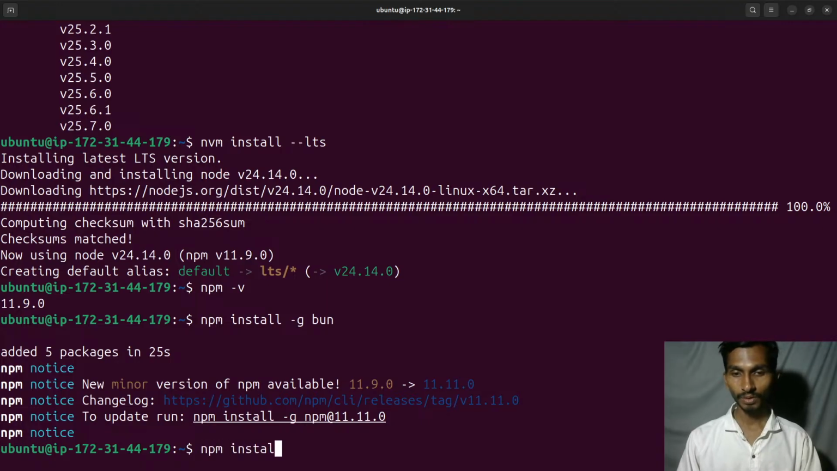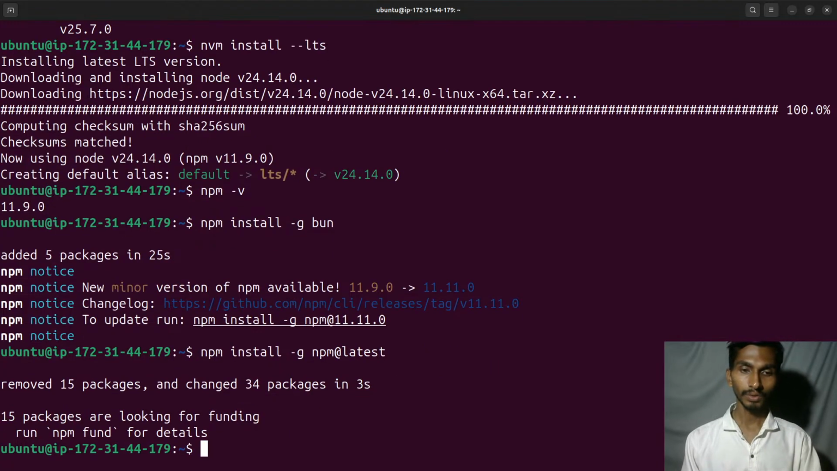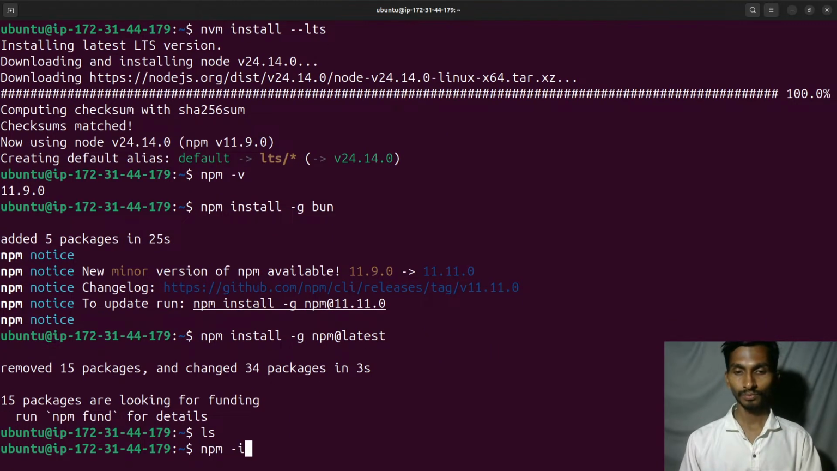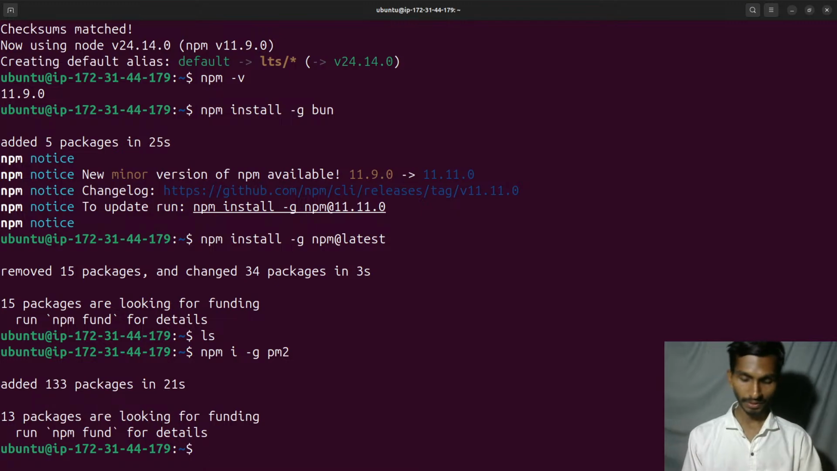Let me upgrade npm as well with the latest update. And once this is done, ls, npm install globally pm2. This is also going to be installed. Once these things are installed, then I will continue to the next step. How long will it take? npm install globally pm2 should be fine. Why is it taking? Okay, fine, done.